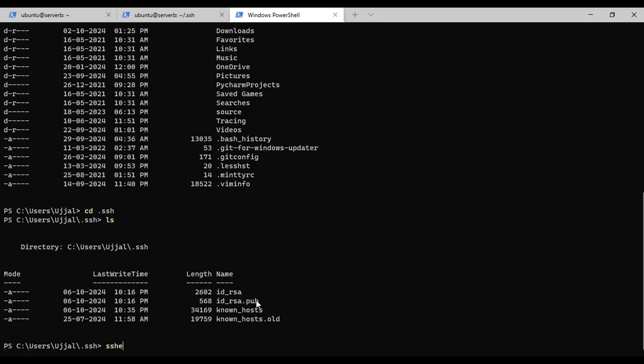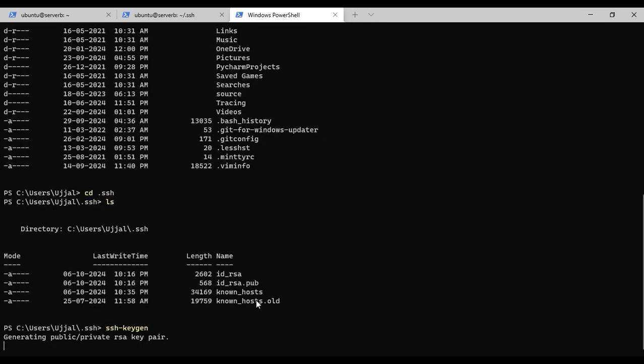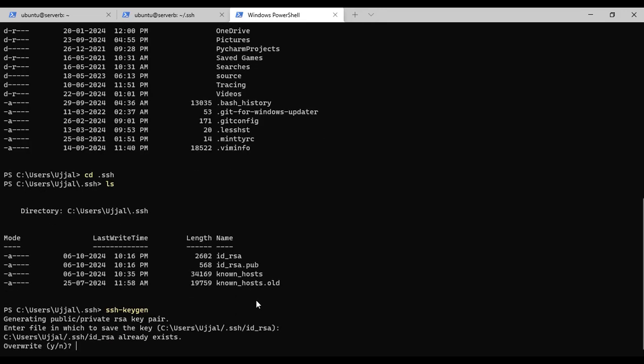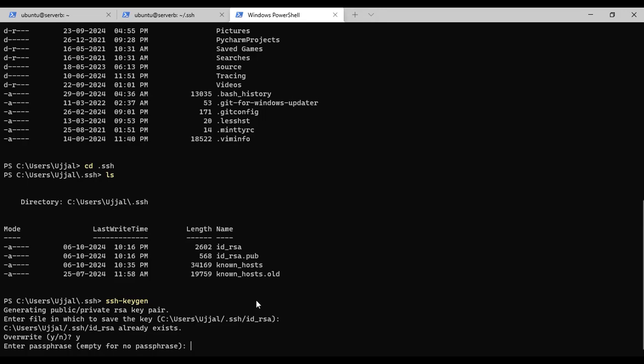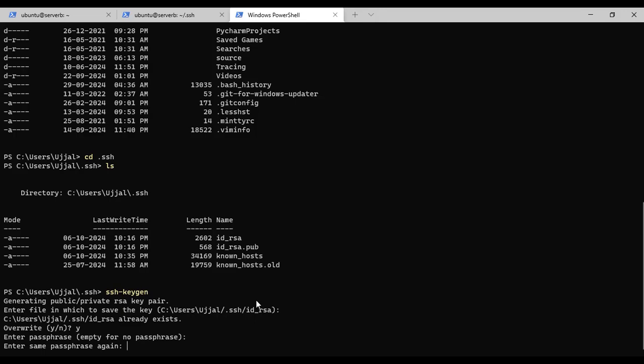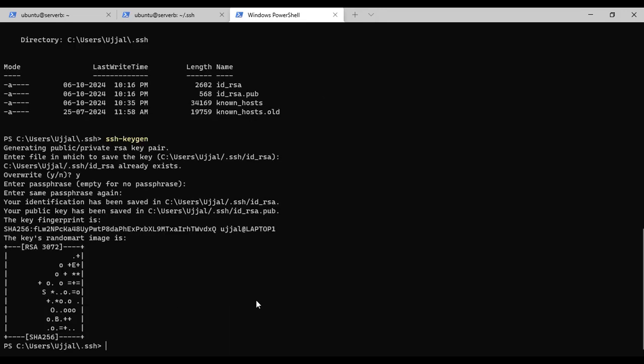So let's create another and just replace it. Using the command ssh-keygen, press enter, and I'm overwriting it. If you are creating the keygen for the first time, it will not ask for overwriting. It will directly go to the passphrase, and if you want to create any passphrase, enter it here. I am not creating any passphrase for this, so I press enter for empty. Okay, now it is created.